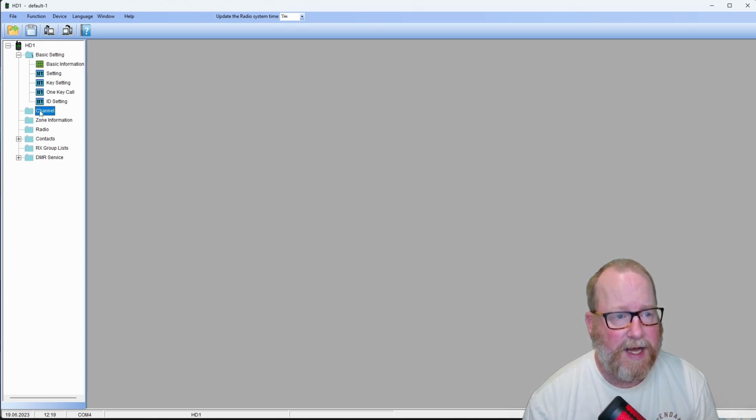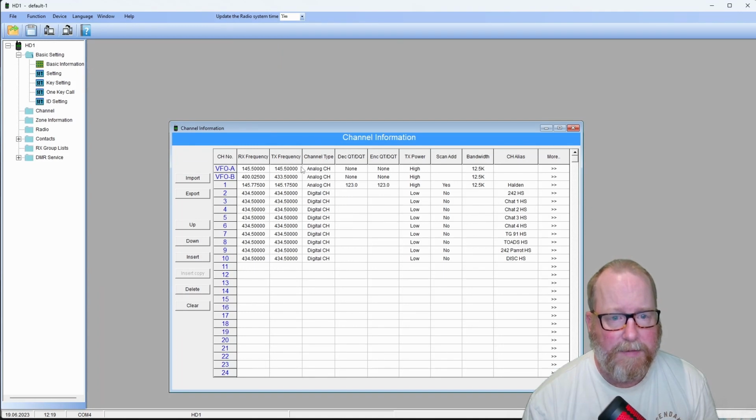Then we have the channel tab here, and this is where you keep your channels. As you can see, I've just simply added a couple of digital channels here to my hotspot and an analog channel. We're going to go through that later on. I'm just going to go through the menus here first.